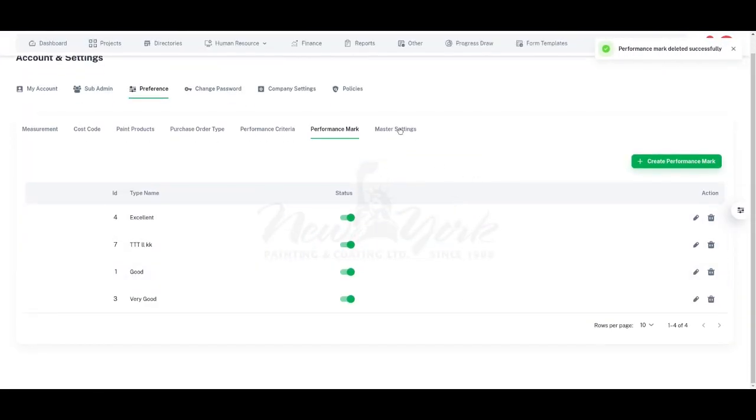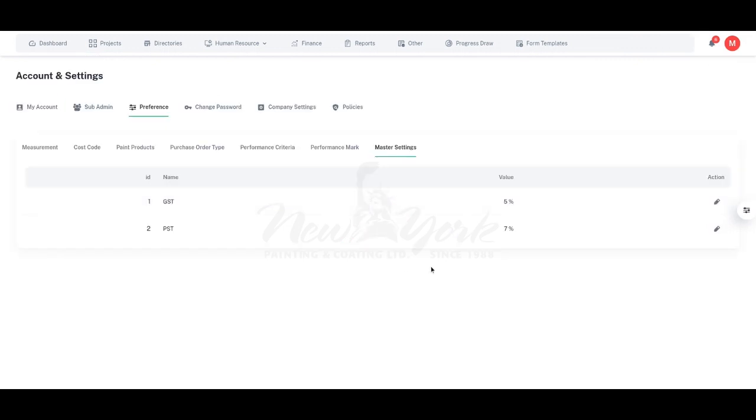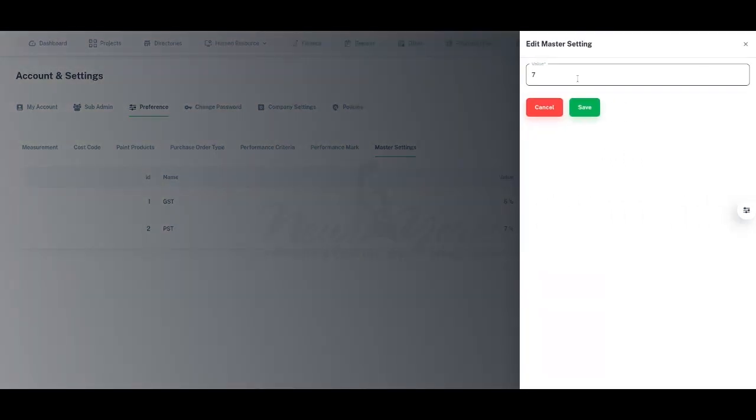Then go to the master settings. You can change value only. You cannot create new master settings. You just have to change value if you want. I will close this. I don't want to change.